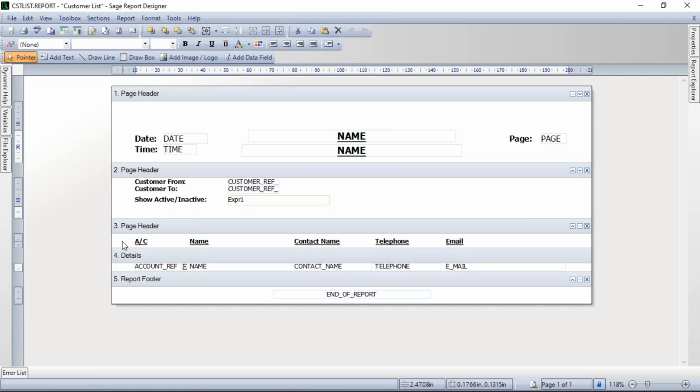Section 3 is also a page header section, and that contains text objects for the column headings. So we've got the account reference, name, so that's text, so it's static information. In section 4, we've got our details section. So this is where we've got essentially the main data. It's the data fields for the main body of the report itself.